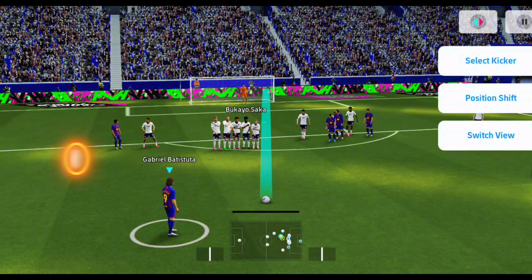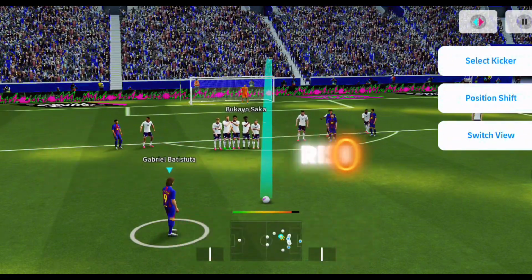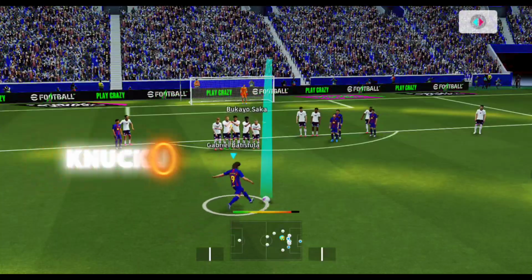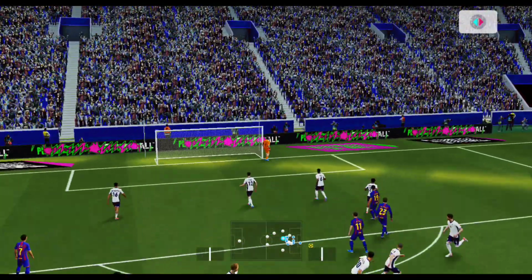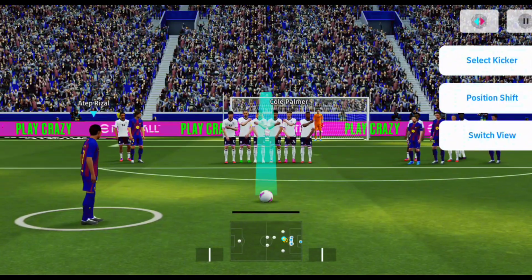And finally, I will give you each free kick technique, what it does, when to use it, and the exact perfect trick to execute the free kick technique. Each free kick technique and what it does.